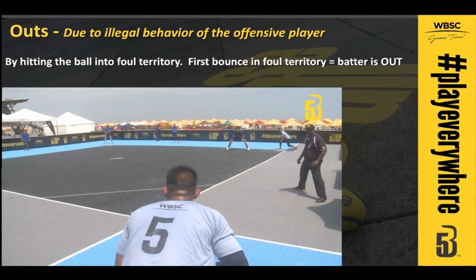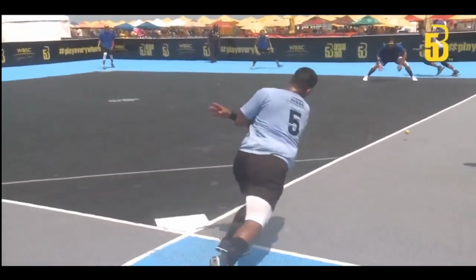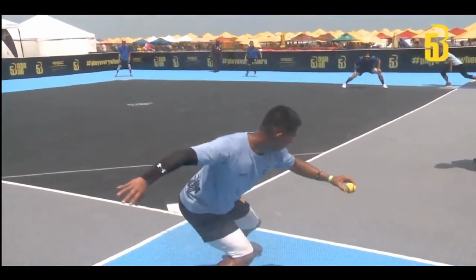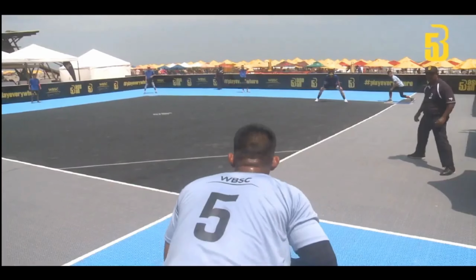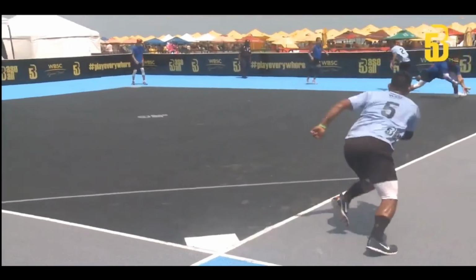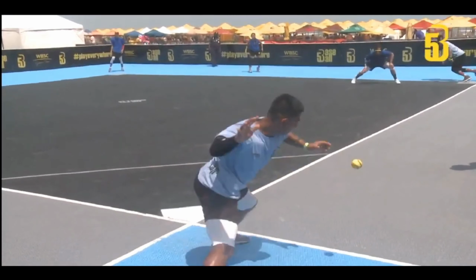Another example of illegal behavior resulting in an out is when the first bounce of the ball is in foul territory. It's an easy one for the officials to spot, and the batter is always out. And there you can see, clearly it bounces on the foul side of that first base line. I think we'll watch it one more time.